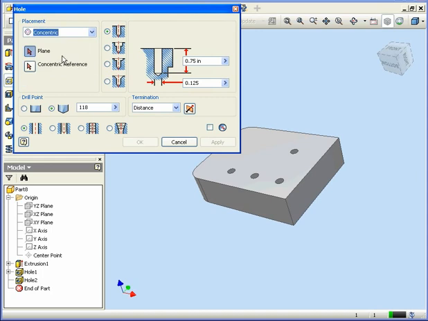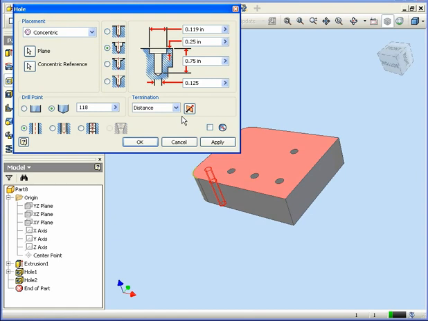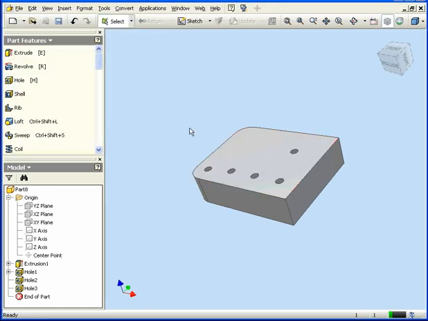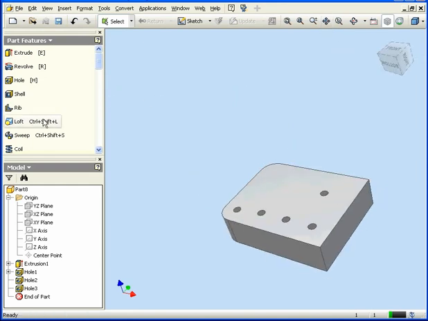I'm going to select a concentric hole this time. First, I select the plane. Then I select the concentric reference, and we specify the angle, and so on. OK. Let's make one more hole now.